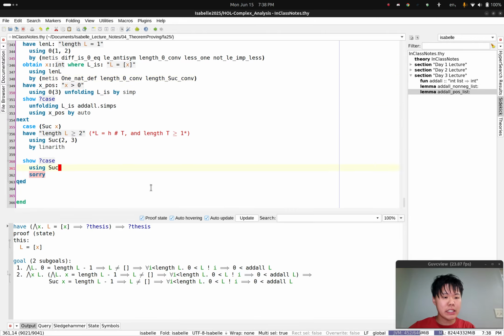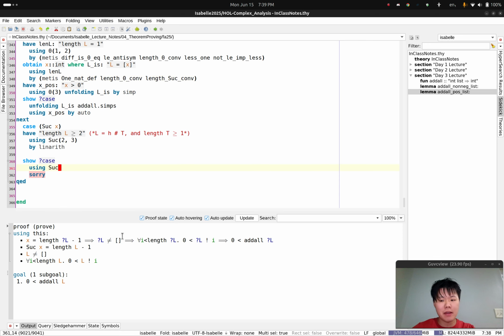But more importantly, I care about what happened to the inductive hypothesis, right? And you see here, this is super interesting, that if you can prove for any arbitrary list L, this is now a question mark L, different from this orange L, which is not the L that we're working with, then you can assume that add all of that smaller list is greater than 0, right?